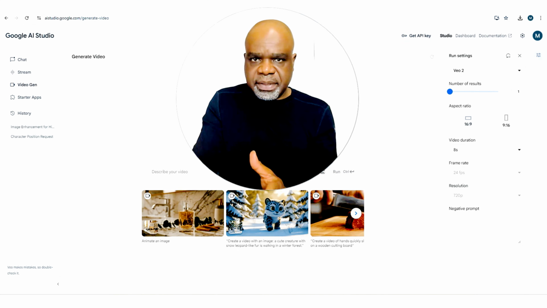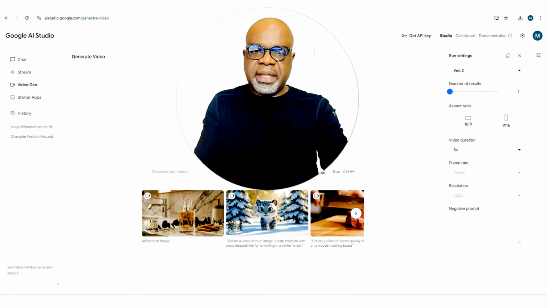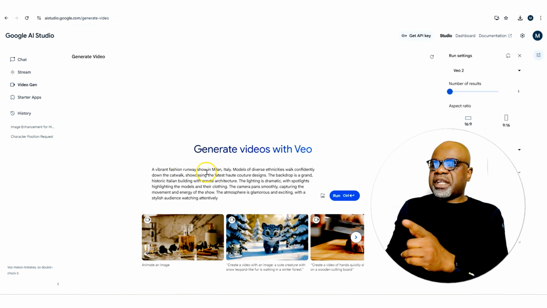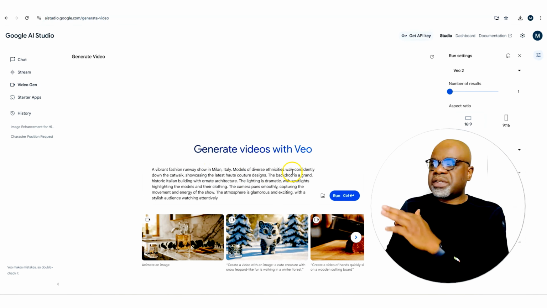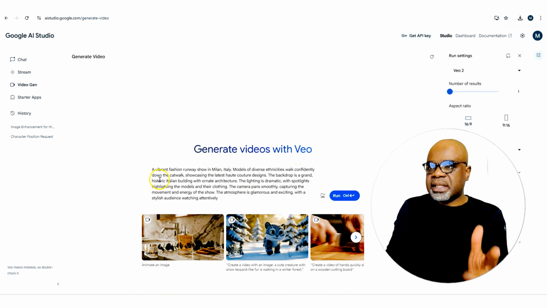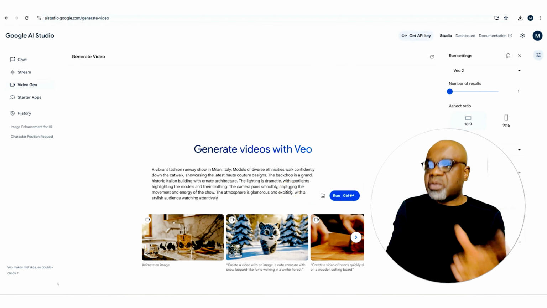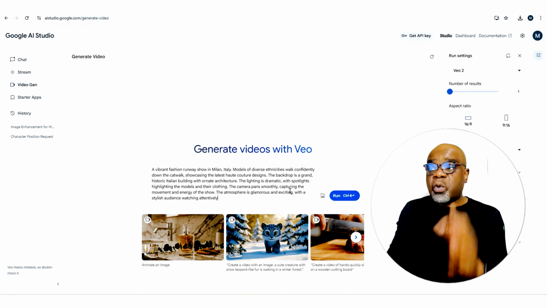So we're going to put a prompt in here. And this prompt is going to be about a fashion runway in Italy. So as you see here, it says a vibrant fashion runway show in Milan, Italy. Models of diverse ethnicities walk confidently down the catwalk, showcasing the latest designs. The backdrop is a grand historic Italian building with ornate architecture.